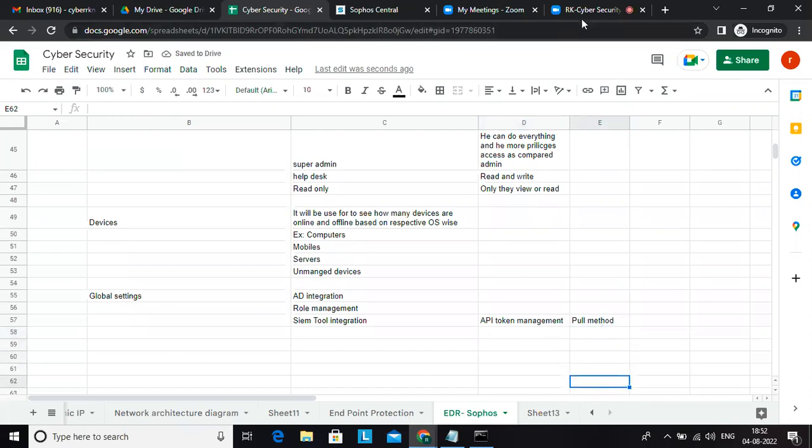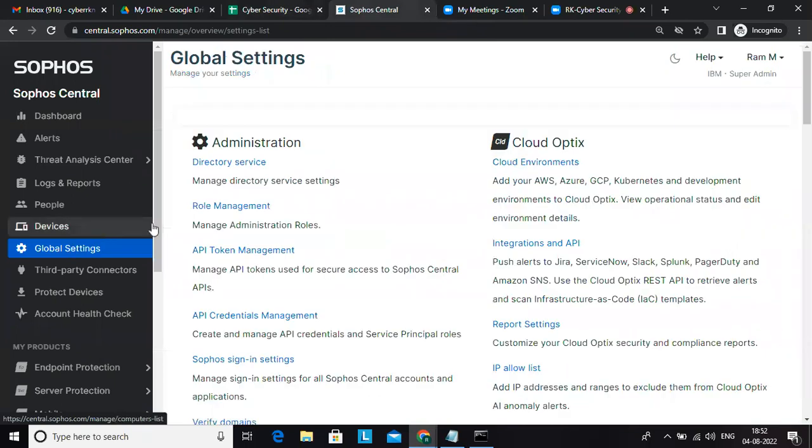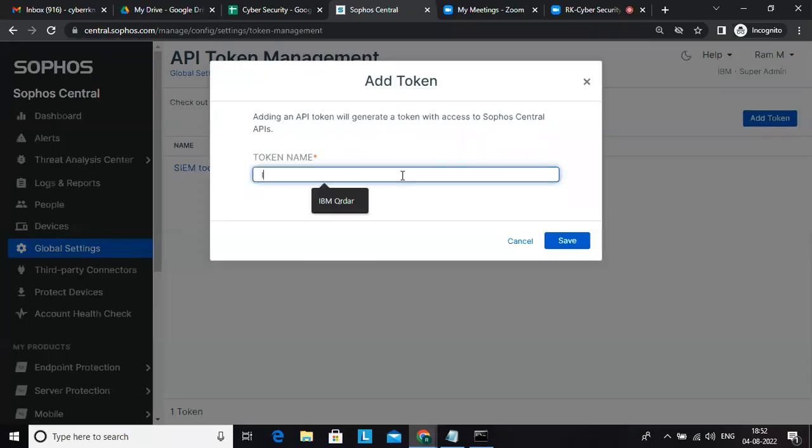For example, if I want to show practically what the API token management method is, I'll go to Sophos Central and then global settings: directory service for Active Directory integration, role management for the different types of roles we have. API token management is for the SIEM tool integration. For example, click on this one and add token. Say I want to integrate with IBM QRadar. IBM QRadar is one of the SIEM tools. Then the save button here.